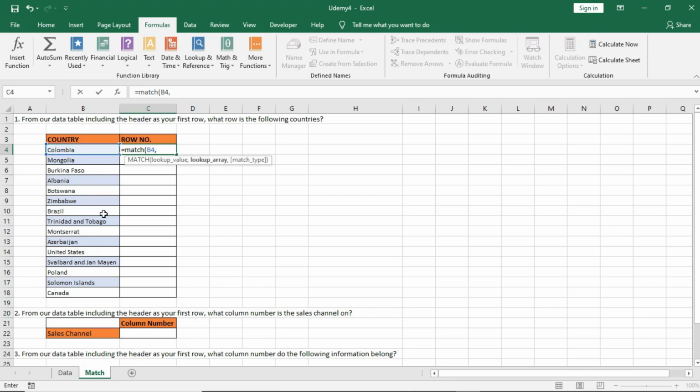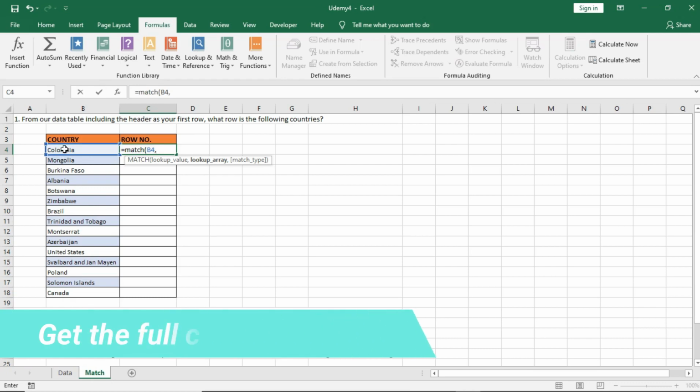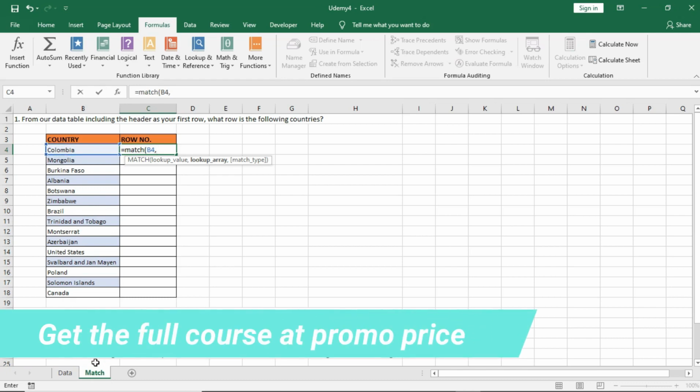And then the next thing is the lookup array. The lookup array talks about the data set, the entire table, what column number we are trying to look up this particular value. Alright, so I'm going to come to my data set. You can see over here, just right at the bottom, we see data.